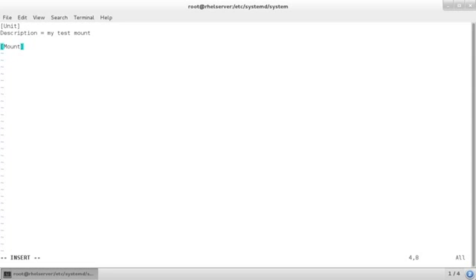Next I need a Mount section. In the What part, I will specify /dev/vg/disk/lvdisk. In the Where part, let's use /lvdisk, and in the Type part we are doing xfs. Also, we want this mount to happen automatically, so we need it to be wanted by something. WantedBy=multi-user.target. And that is basically it.